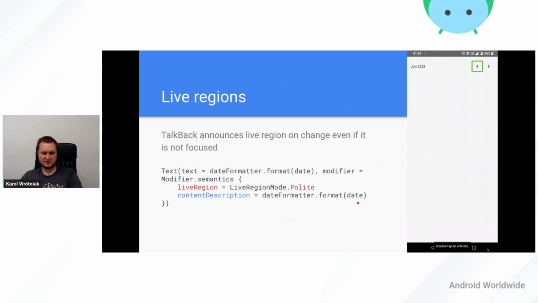And the last TalkBack related topic I want to cover in this presentation is the live regions. What are live regions? Let's imagine you have a calendar. We omitted the grid with days here for simplicity. We're interested only in this label with the current month and year, and in these buttons, which are switching to the previous or next month. Normally, TalkBack announces only the currently focused node. So it will say that previous month button, double tap to activate, but it won't say what is the current month.